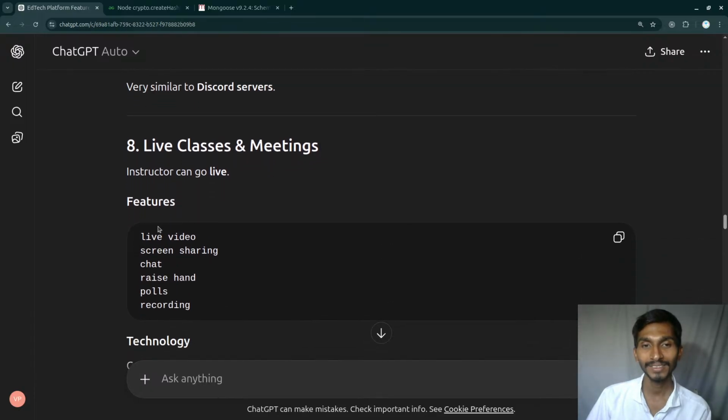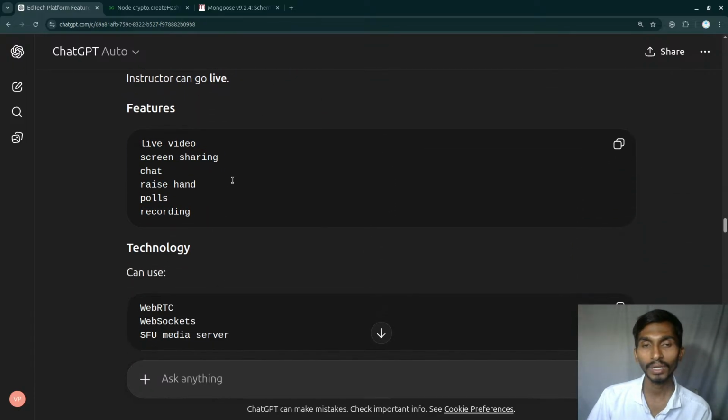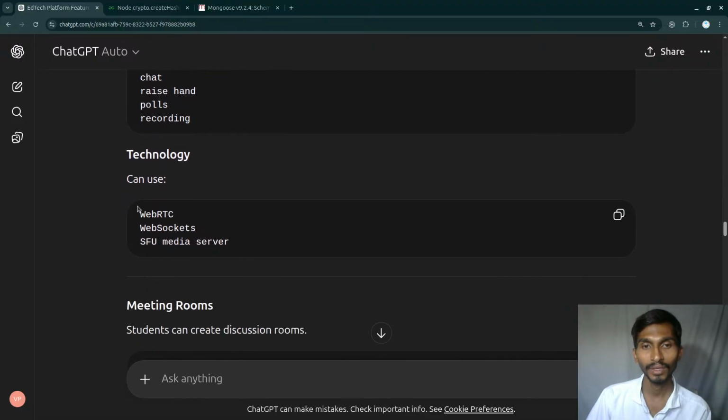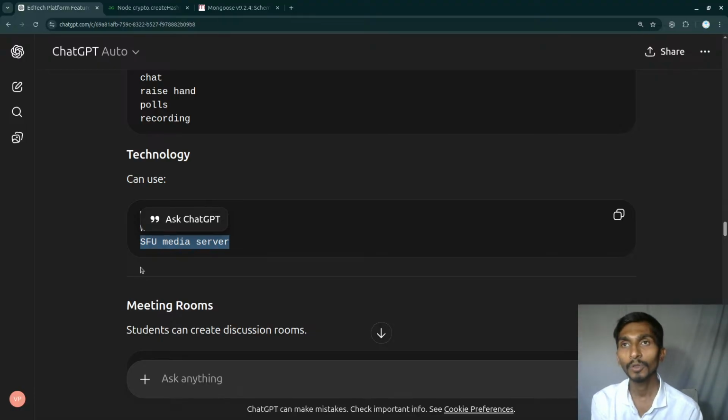Live classes and meetings: live video, screen sharing, chat, raise hand, polls, recording, or at least I can implement all of them. WebRTC, WebSockets, yes, SFU media server. I will have to learn about SFU media server before I even start working on this AI thing, because I just know peer-to-peer connection, how you can create the WebRTC connection using peer-to-peer, but that is not scalable. I will have to learn about SFU.